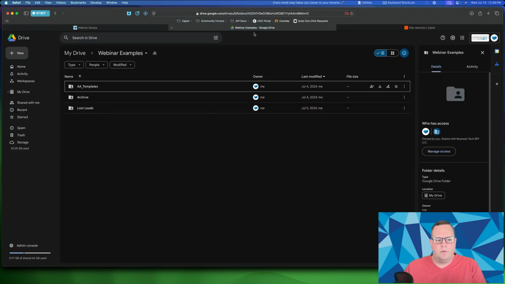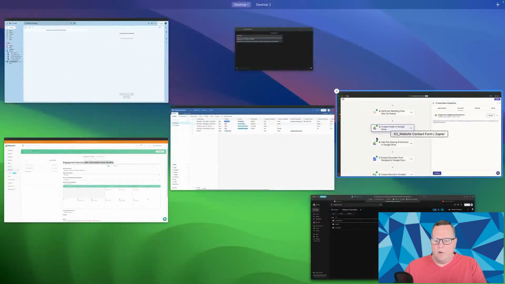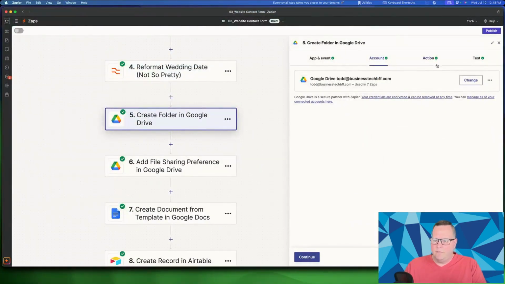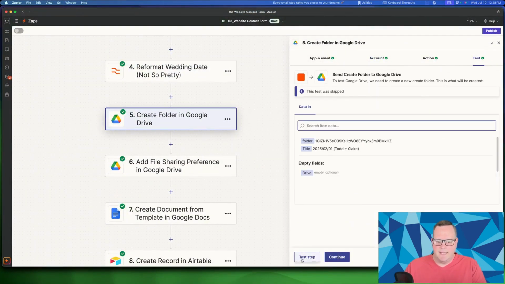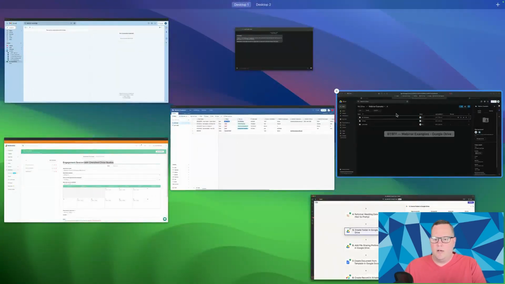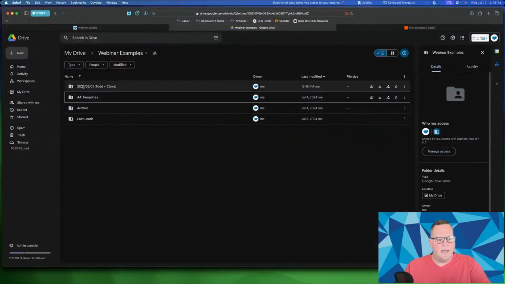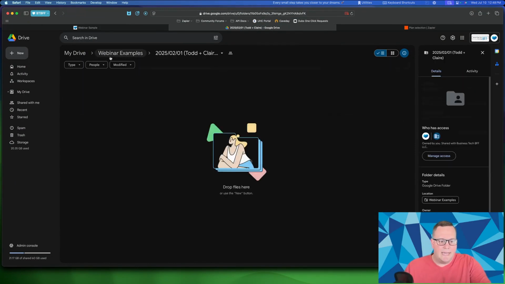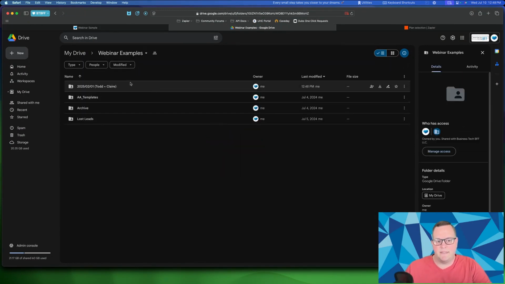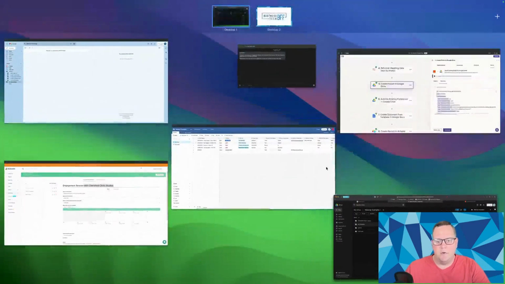I'm going to go to my Google Drive and you can see that it's empty. Right now it has a templates folder, an archive folder, and a lost leads folder. When I say create folder in Google Drive, and I'm just going to say test, watch as it gets created live. Now I have a folder called 2025-0201 Todd and Claire. I didn't have to manually create it. It's just there in my Google Drive, ready to go.